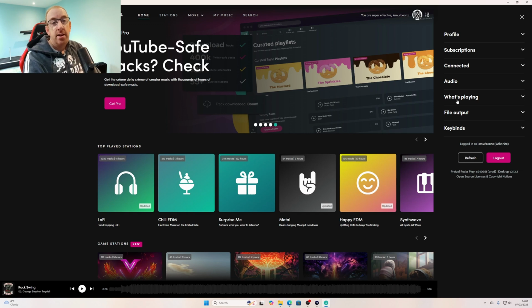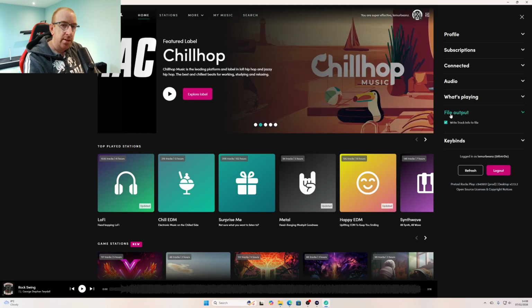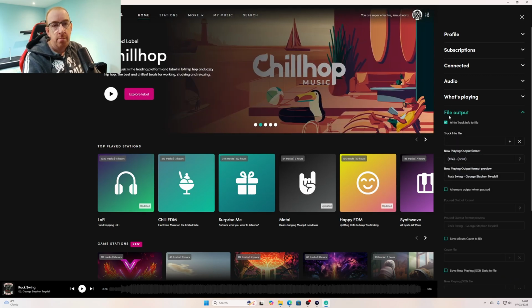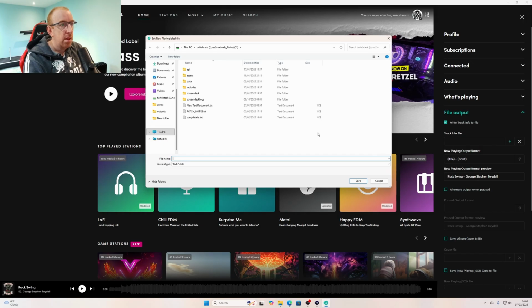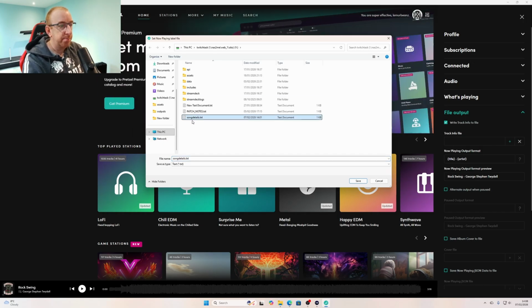And then we go to what's playing. Not what's playing, we've already done that. It's a file output. We need to put a check in the box for write track info to file. And then find a location on your machine and create a text file.